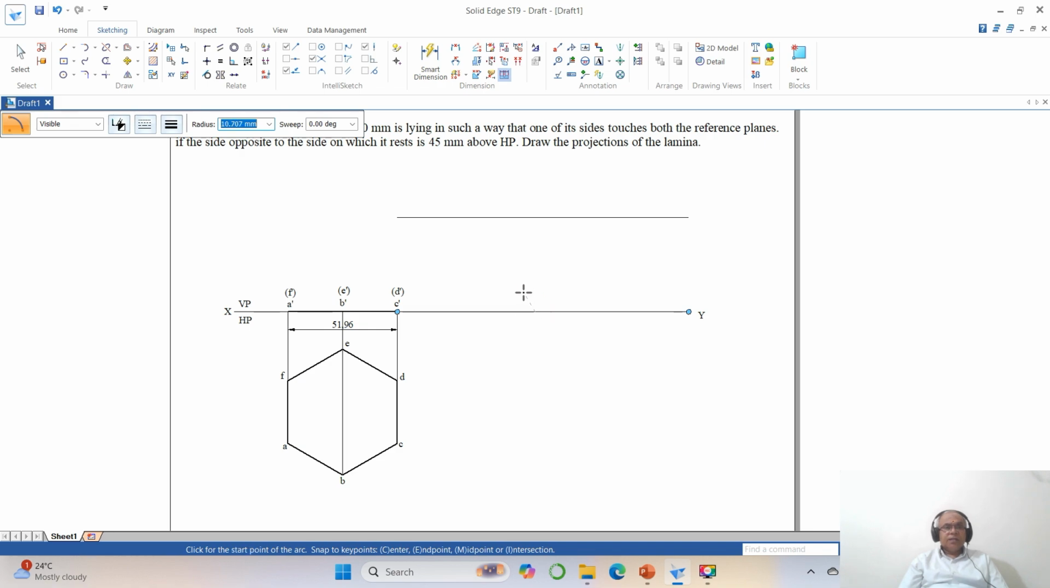Okay, and take the radius. What is the radius? Radius is 51.96. Okay, what is the sweep angle? You take 10 degrees. So now you take the cursor here and click.